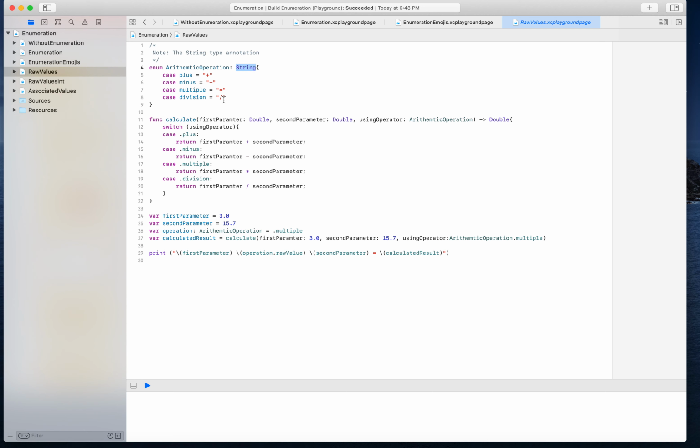All you have to do is that when you define the case statements, you go forward and define the cases, plus at the same point in time, assign them their raw values. Here, plus is being assigned a raw value of plus, minus, minus, multiply, multiply, division, division, and so on. So each one of them has a raw value which is available now.